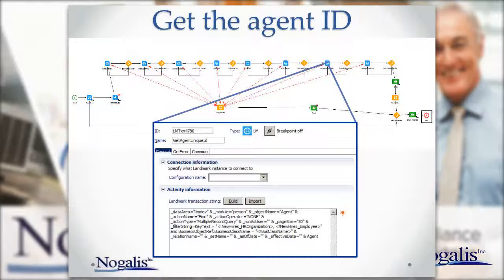But it's also very important, and this could be the part that confuses the heck out of you, that the action type is a multi-record query, even though you're really only trying to get one record back. This is actually what confused me the most, because I knew I just wanted one record back. If I got two records back, I would be in trouble, right? Because I only need the one.